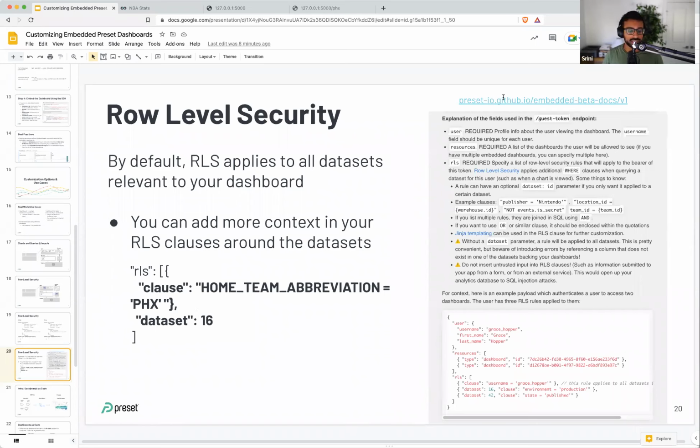For people who, I linked to the embedded docs earlier, there's more examples in the embedded docs. I recommend reading it. There's information about what's required, right? User, the resources, and RLS. And then you can choose optional dataset IDs. You can choose all the clause. You can have multiple rules and then they're joined using the AND clause, or you can do a string literal and it'll be OR. You can also use Jinja templating. That's another level of dynamic paintbrush that you have.